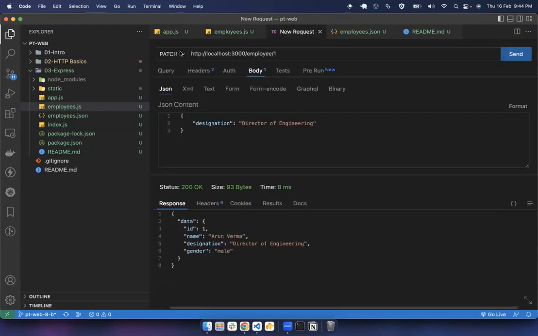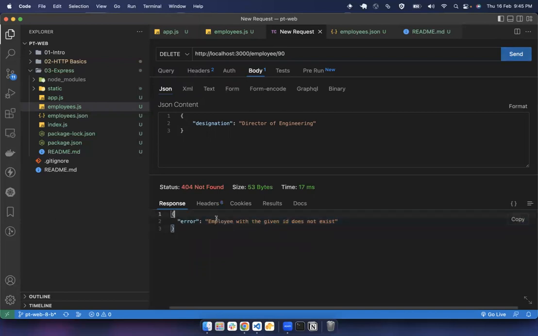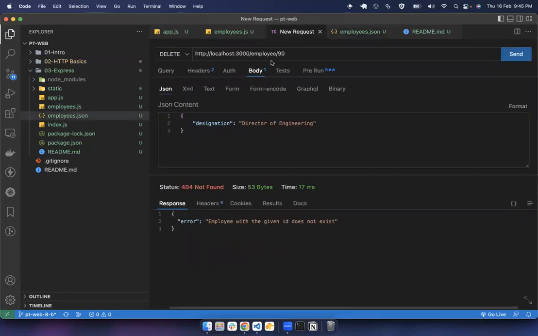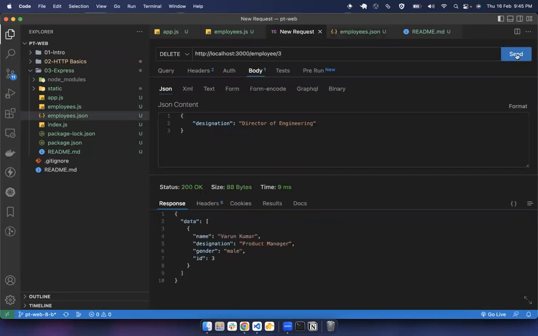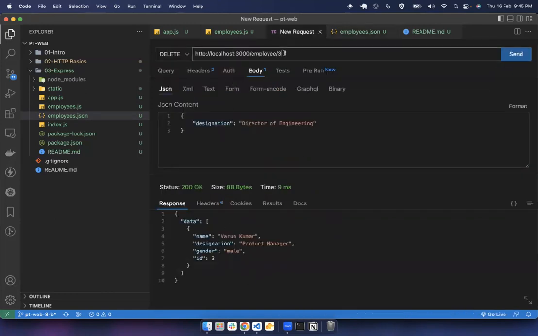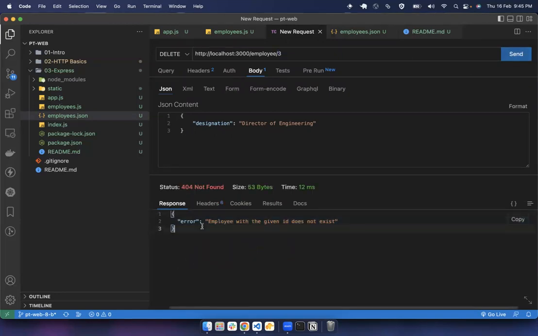Okay, let's test this. Instead of doing patch, this time let's do delete, and let's test with, let's say, ID number 90, where we do not have the employee. This time we are going to get employee with the given ID does not exist. Otherwise, let's delete ID number 3. So this Varun Kumar is deleted, and you can see Varun Kumar is not present in the list now. If I try to delete again with ID number 3, we are going to get employee with the given ID does not exist.